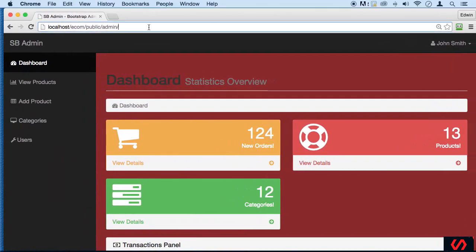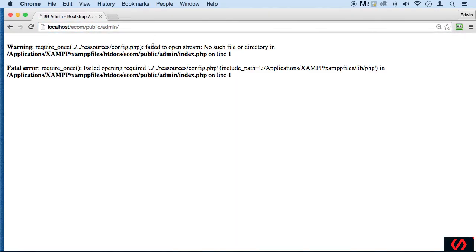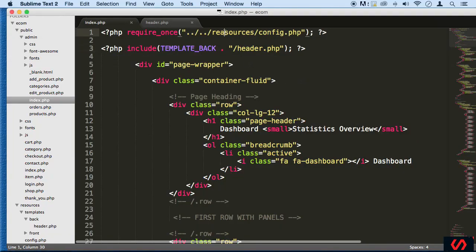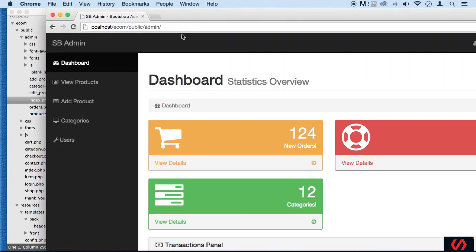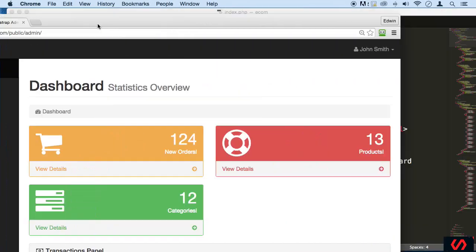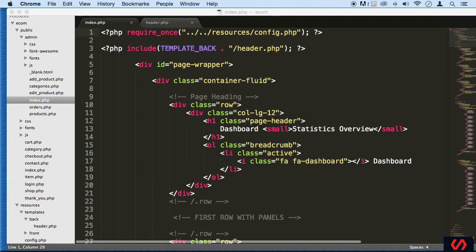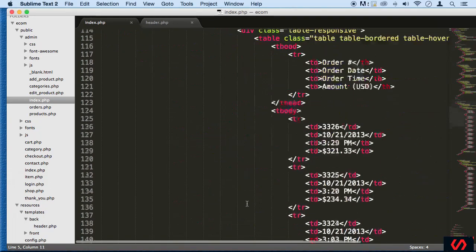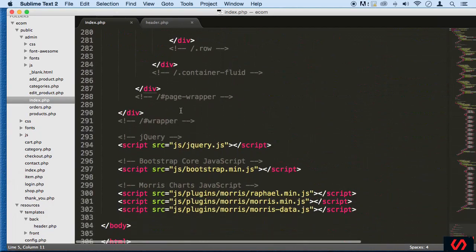Let's check this out to see if it works. Oops, it doesn't work. All right, let's see what's going on. We probably misspelled something here. Yes, we did. Resources. There we go. Enter. There we go. So it's working. That happens. All right. So now let's click on page wrapper and find out the other.